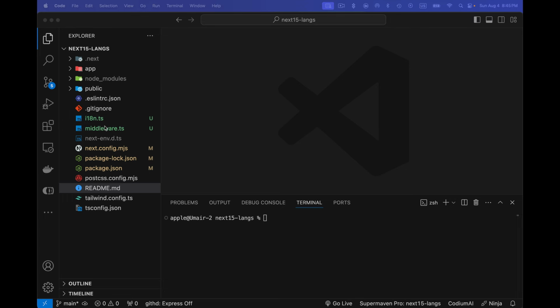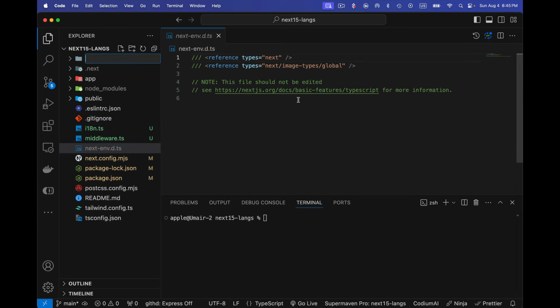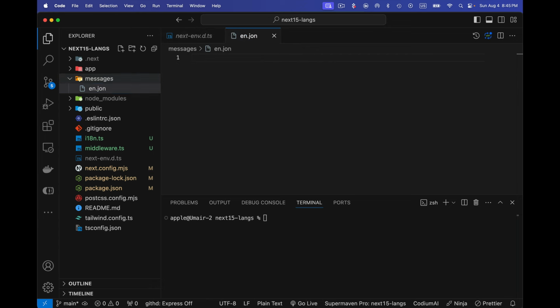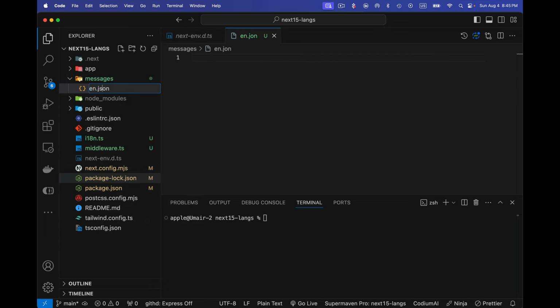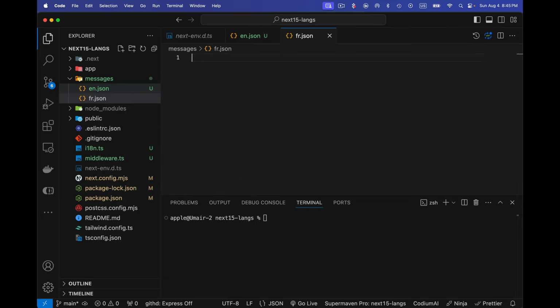The next thing we need to do is create folders. If I open this up, this is the folder which I need to create. And if I change that particular folder, then I need to update that over here in the i18n file. So this is going to be messages, and inside it I'm going to create two files, en.json and fr.json.